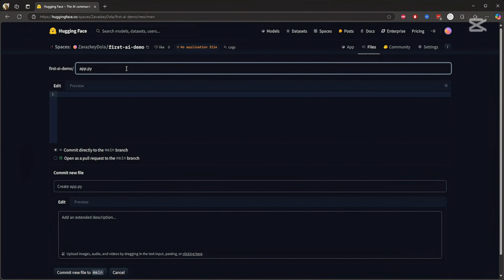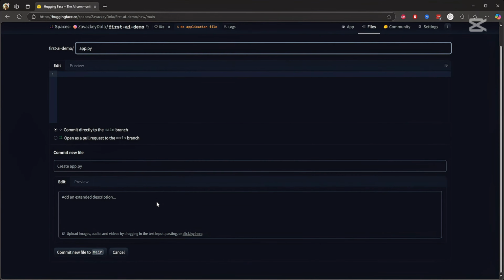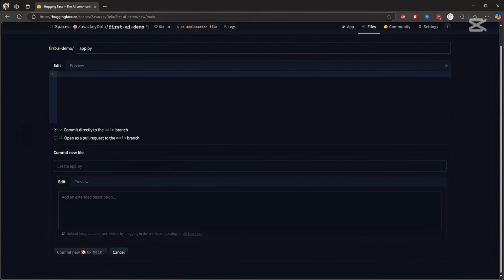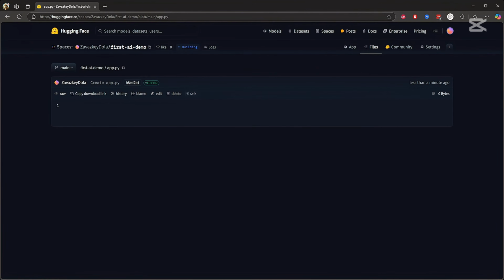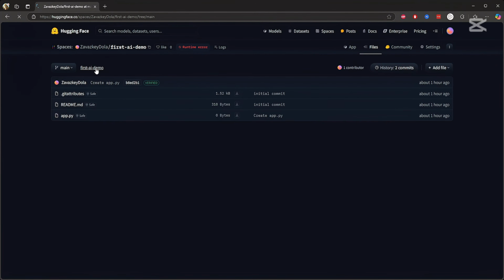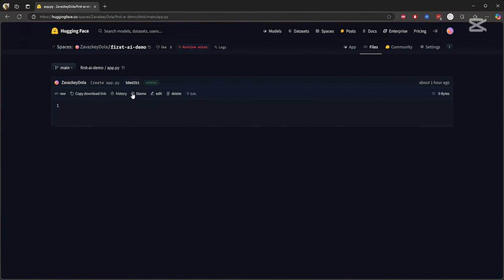Make sure it's lowercase with the .py extension. Once you're done, click Save and Commit. Commit file to main, so hit this button. Alright, once the file is created, we need to click this file, AI demo and app.py. This is the file we need to modify, and you need to click Edit.